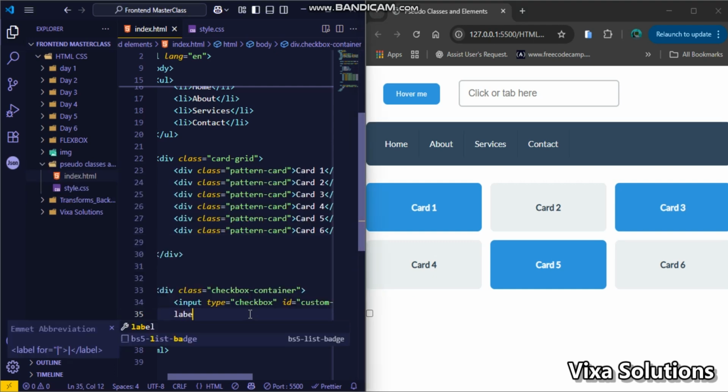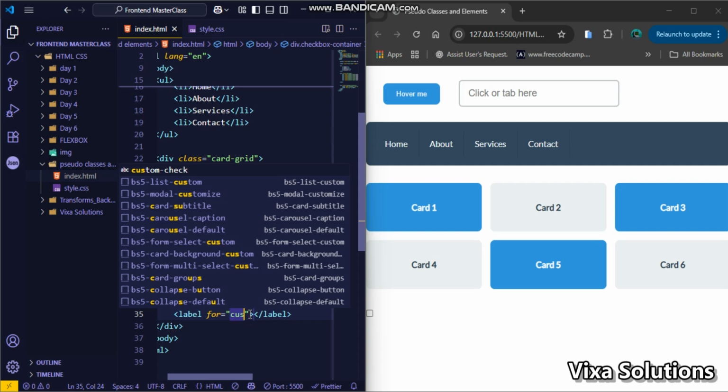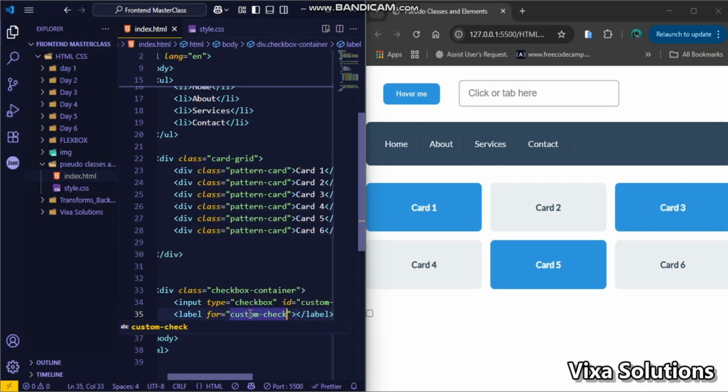Now let's add some label. So label for custom check. And do you remember the rules of connecting the label with the input elements? I hope so. Because if you didn't understand your HTML well, you need to rewatch the past videos actually. So label for custom check, and let's also give the class of custom check.